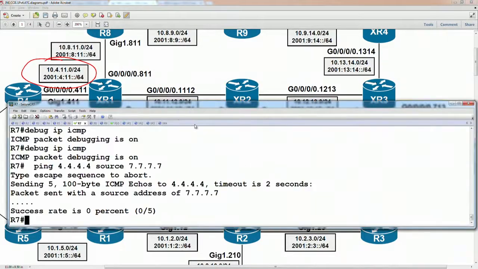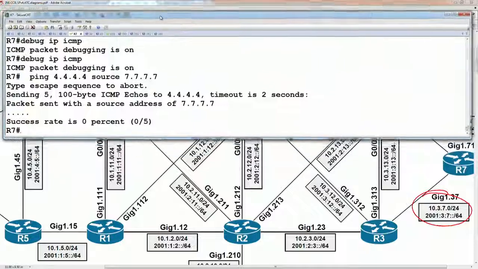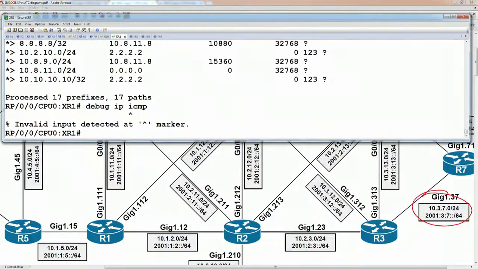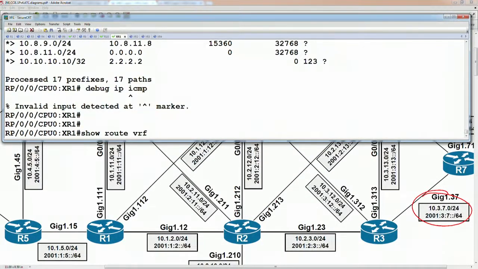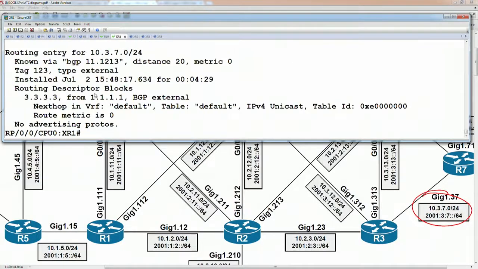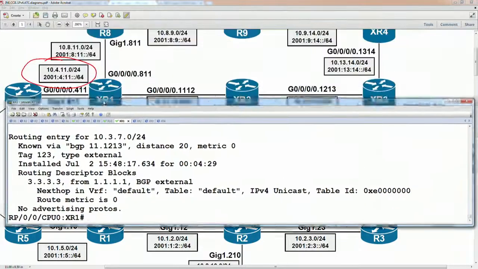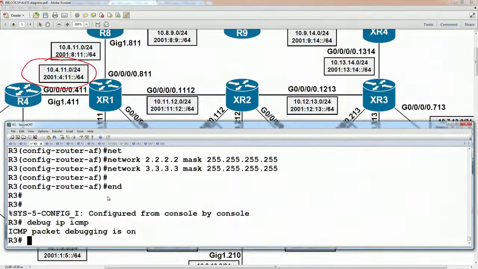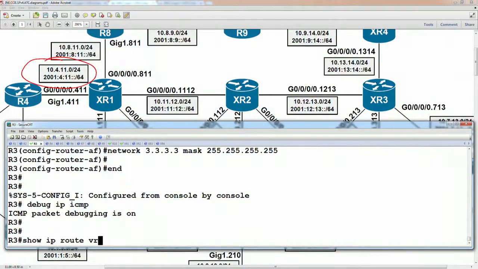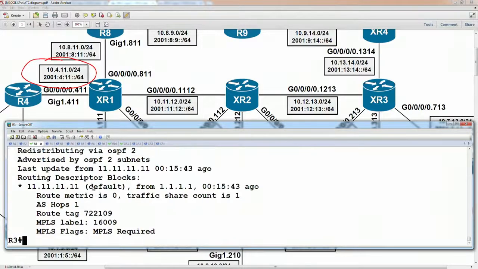So for XR1, let's look at the show route VRF A to 10.3.7.3. We do have a route to it. Okay, it's coming from BGP. Then let's look from router 3's point of view and say, do we know a route in VRF A to 10.4.11.11? Which we do. Okay, it's coming from BGP.